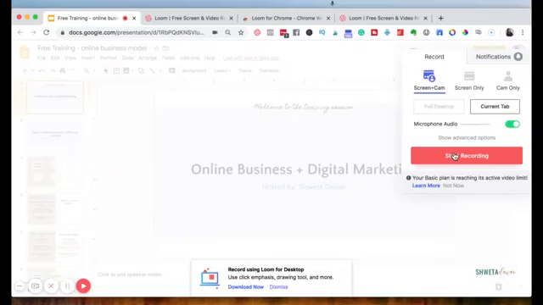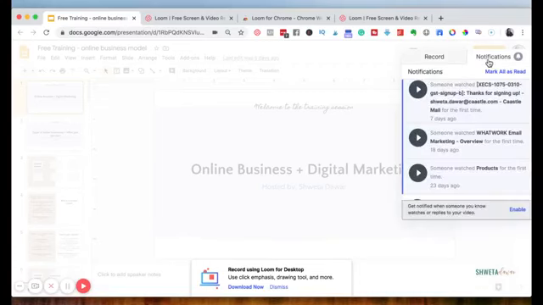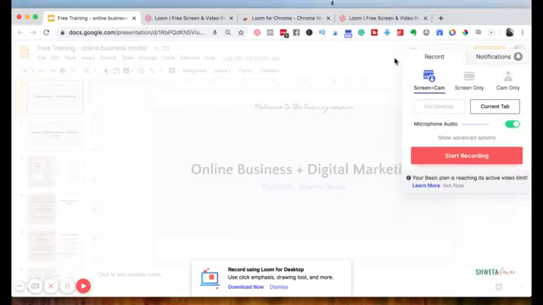And then all you have to do is click on start recording, and it will start recording. It'll give you like a timer 3, 2, 1, and then it'll start recording. On the free account, there is a way to get notifications where if someone watches your video, you'll get notified that someone watched your video. But of course, it's a free account, so it won't tell you who actually watched your video.